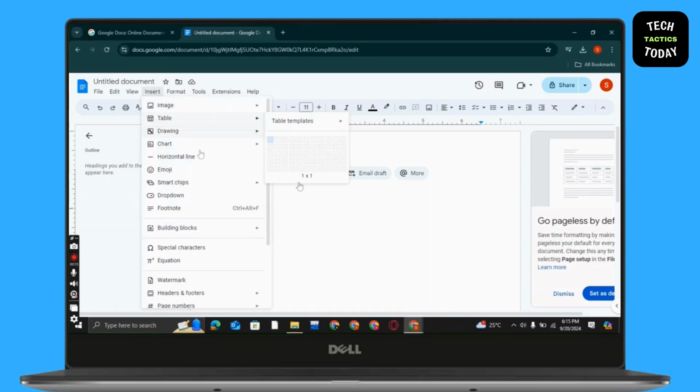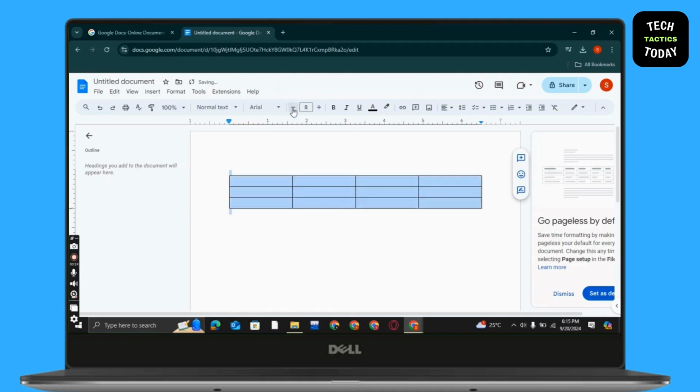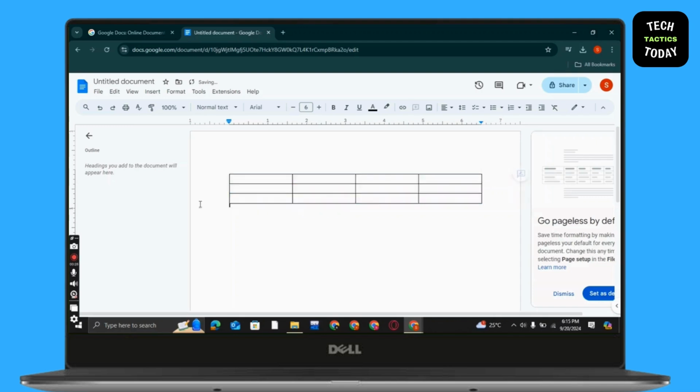So first, let's create a table over like this. So now if you want to reduce the size of the table, simply select all the table and decrease its size like so.